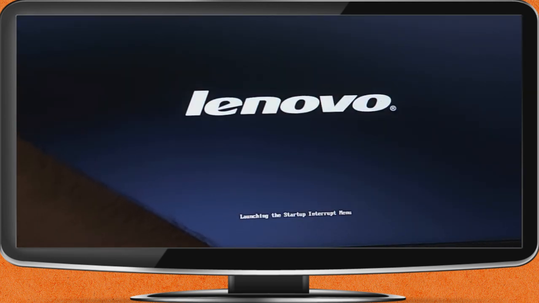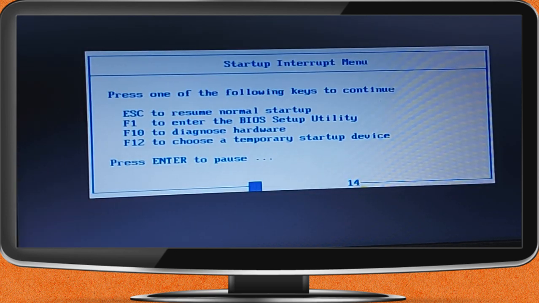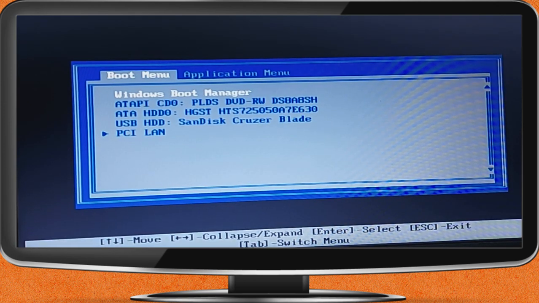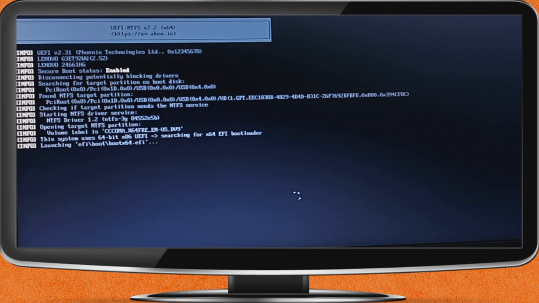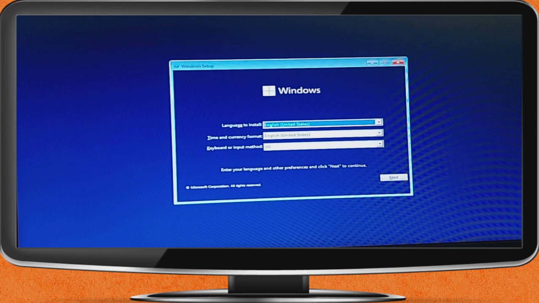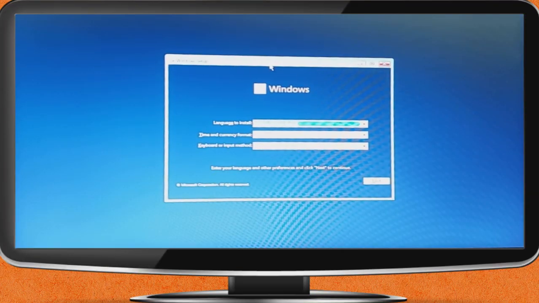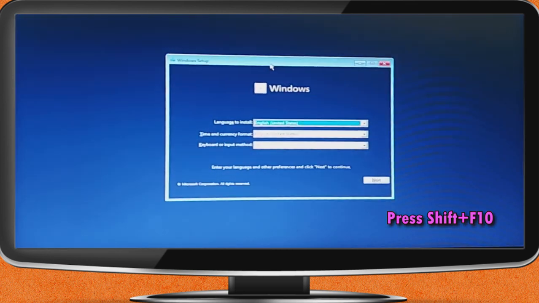I will interrupt the reboot process. I will press F12 to go to boot manager. I will select the connected bootable USB. Now my system will boot through the connected bootable USB. On this screen, you have to press Shift plus F10, which will open the command prompt.